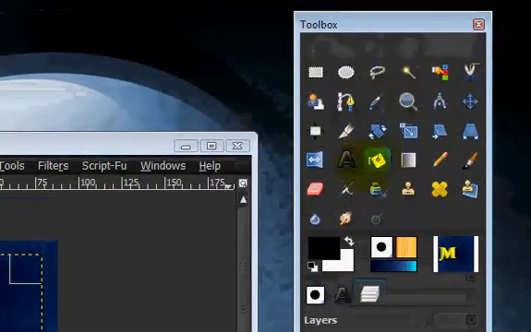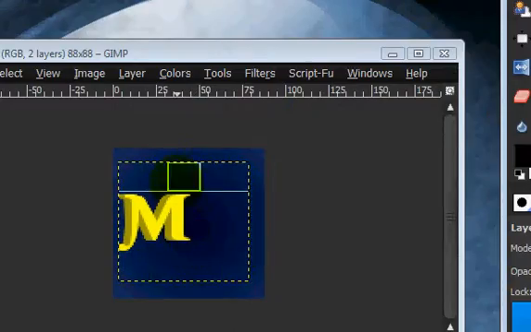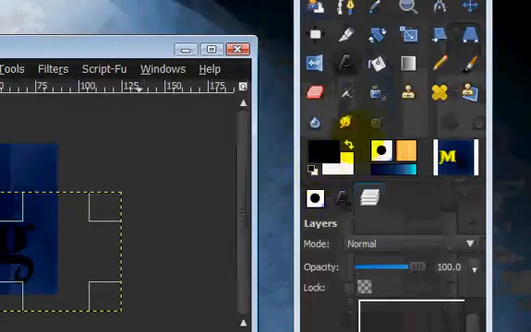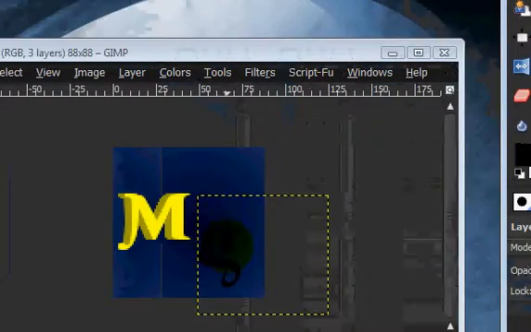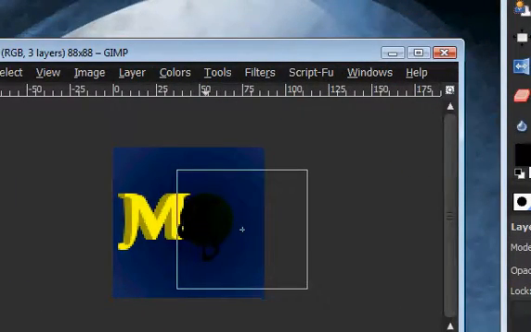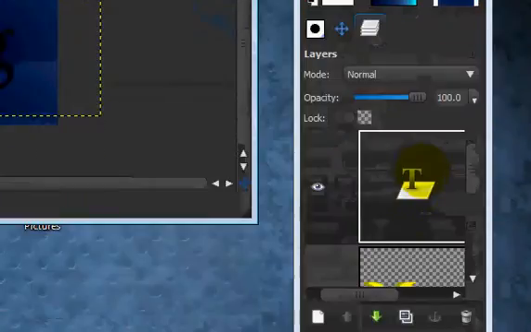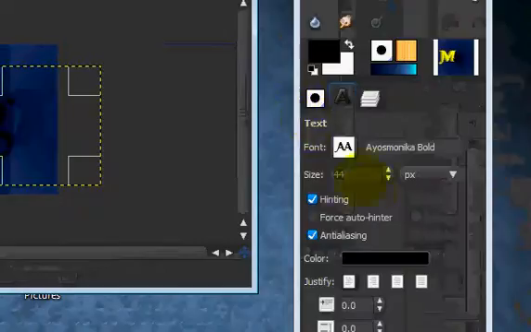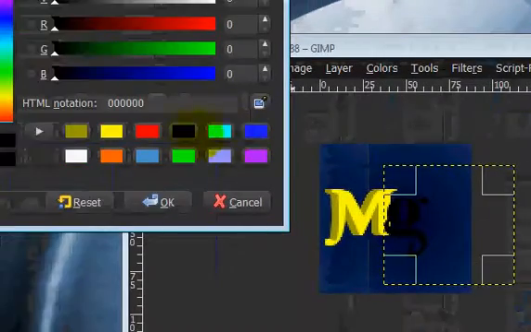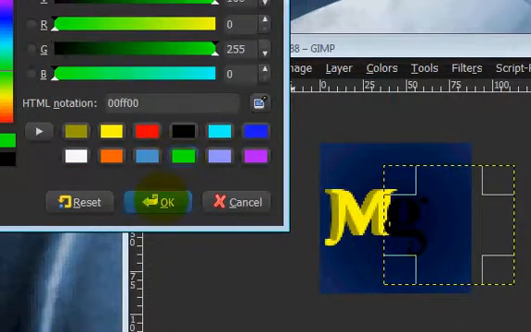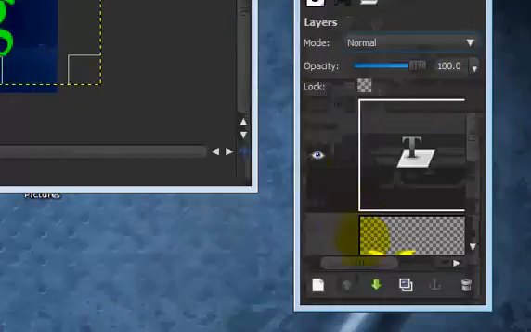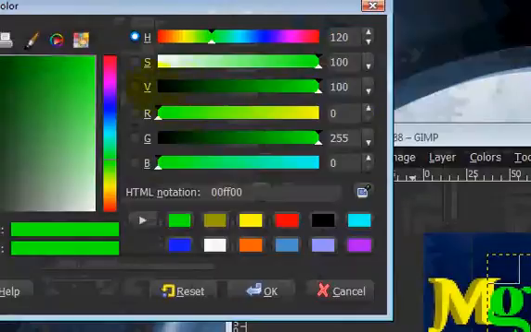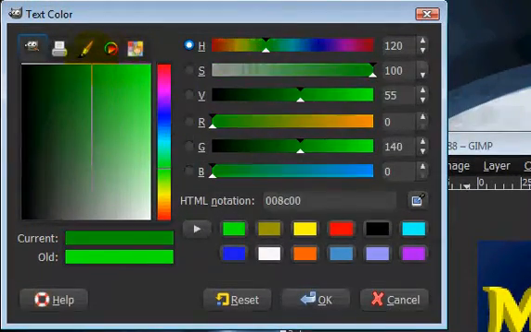Then you're going to write your next letter. Just write your next letter and place it wherever you want. I'm going to put it above this. Change the color of it. I'm going to change this to, let's have this letter be green, and then of course duplicate it, change the color of this to a darker green.